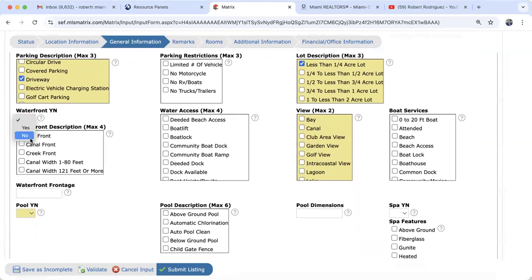Is this home waterfront? It is not on the water, so no waterfront. If you are listing a property that is on the water, then you are going to need to describe what type of waterfront. Is it on a canal, on a lake, right? Is it on the ocean or the intercoastal? So go ahead and tell us the water description. Does the home have a view? In my opinion, no view, right? I mean, it's pretty much a standard home in a residential community with no views.